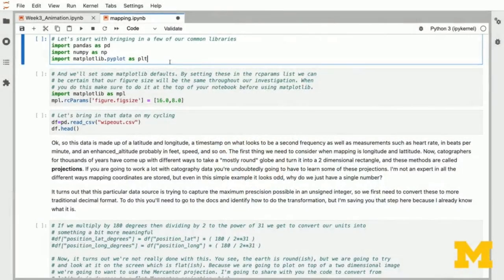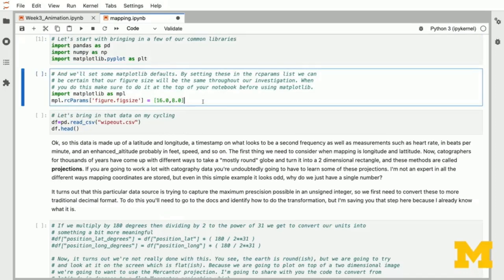We're going to start by bringing in a few of our common libraries, Pandas, NumPy, and Matplotlib's PyPlot interface. And we'll set some Matplotlib defaults. By setting these defaults in the RC params list, we can be certain that our figure size will be the same throughout our investigation. When you do this, make sure to do it at the top of your notebook before you actually start using Matplotlib. So I'm going to import Matplotlib, the module, as MPL, and then I'm going to set the figure size to be 16 by 8. That's in inches on my system.